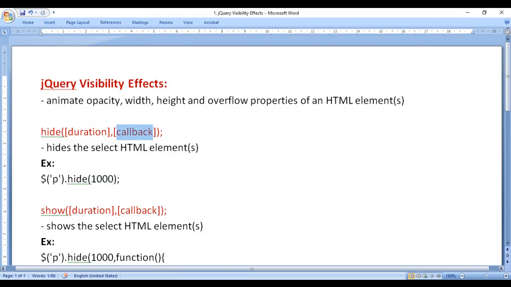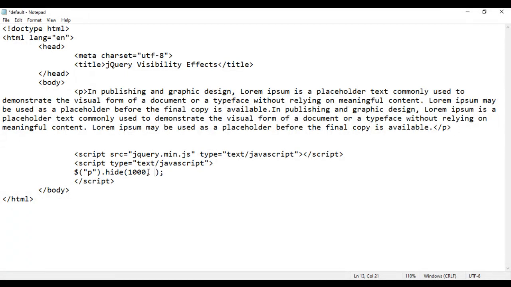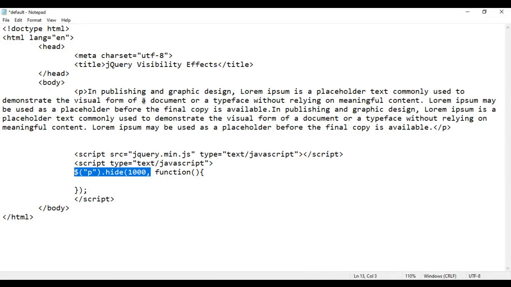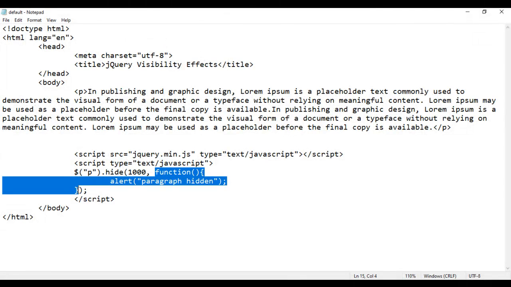If you want, you can use a callback function. Here I say comma and use an anonymous function, which means a function without a name. We just write function, opening and closing brackets. This function is executed after the specified duration. So after 1 second, the paragraph gets hidden and then this function is called. If I simply say alert, paragraph hidden, save it, go to the browser and reload, after the paragraph gets hidden, you can see that the alert box is visible. It is saying paragraph hidden. That's what this callback function is all about.